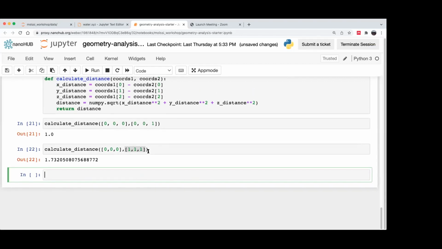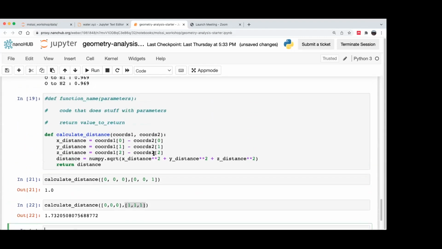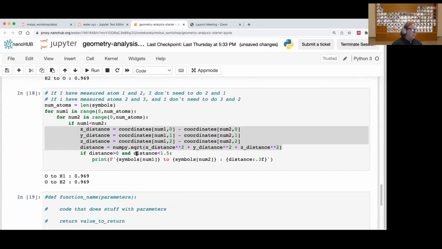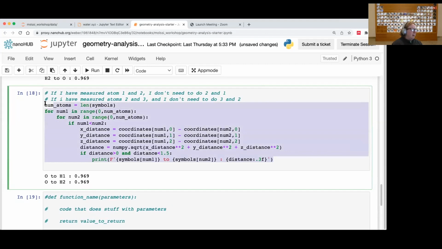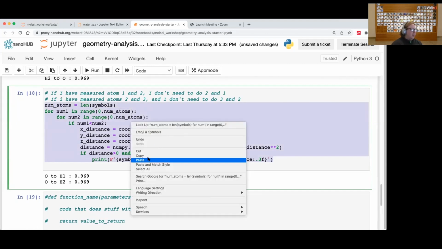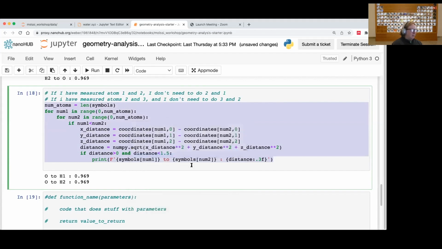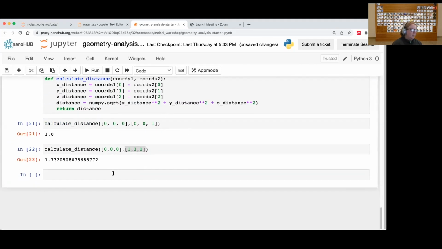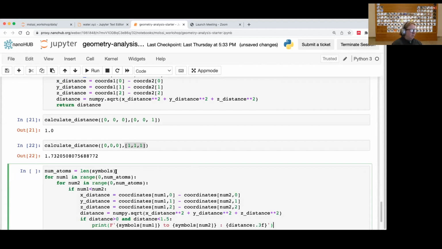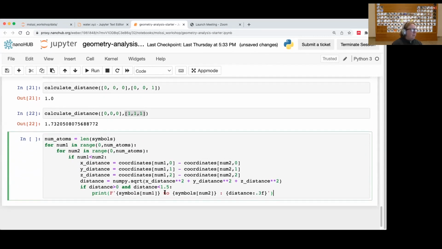Okay, so the next thing I want to do is scroll back up, way up, and find my box where I had my geometry analysis code. I'm going to copy this box and paste it down here. And now I'm going to modify my code to use my new function.